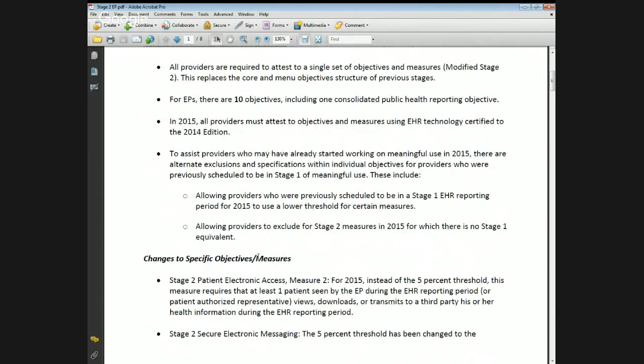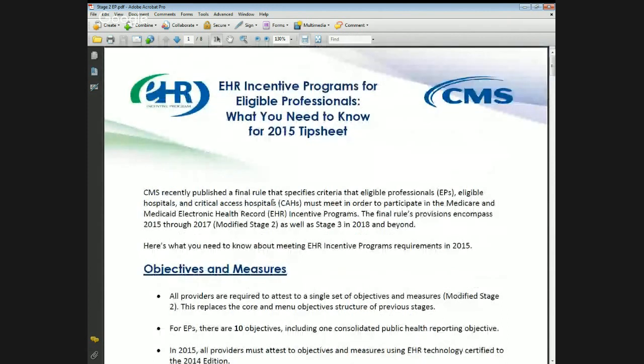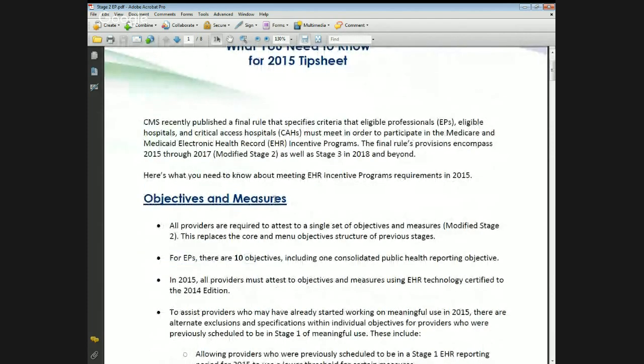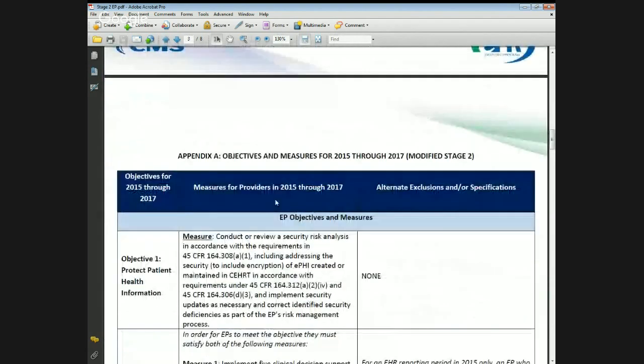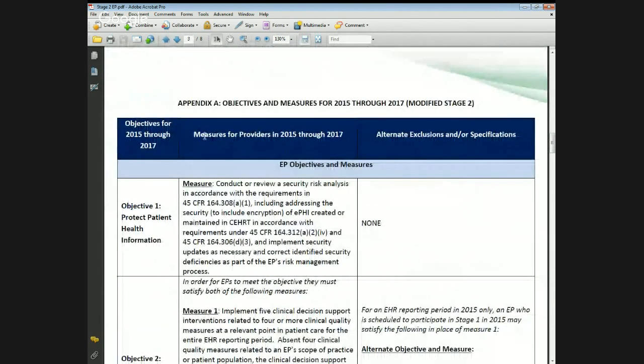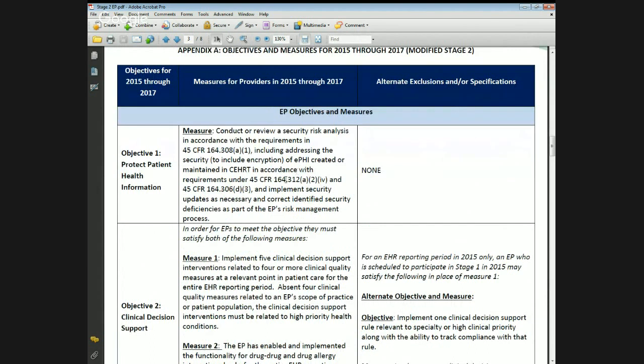So this is a document that I'm going to use, whereby I'm going to tell you how you are going to achieve meaningful use stage 2 going forward. So I'm going to come down to the measures. One of the things I want to tell you is that these measures are for providers in 2015 through 2017. So whoever is doing meaningful use stage 2 from 2015 to 2017 can adhere to this particular draft of MU2 that was given on October 22nd, 2015. So I'm going to go one by one on the objectives.